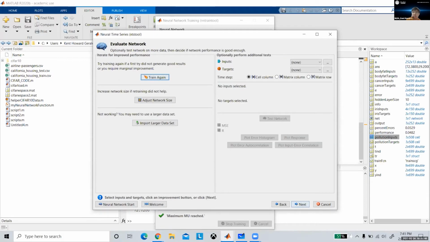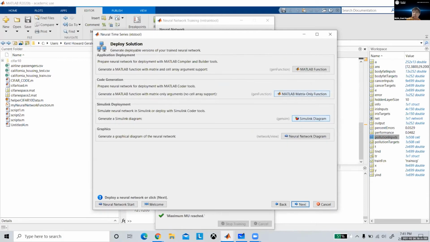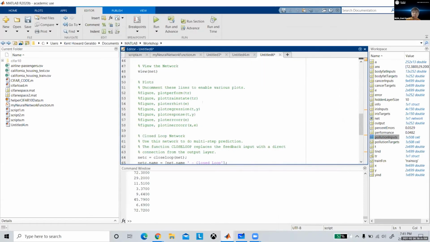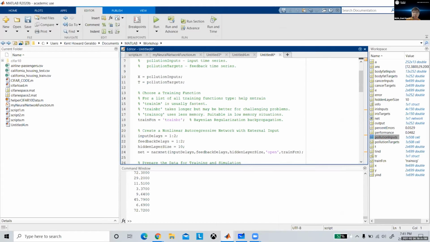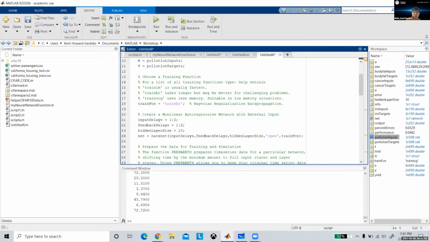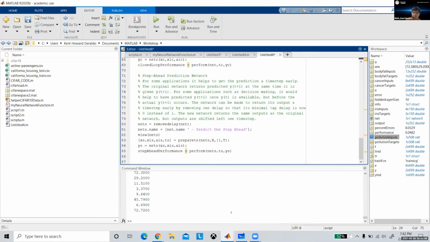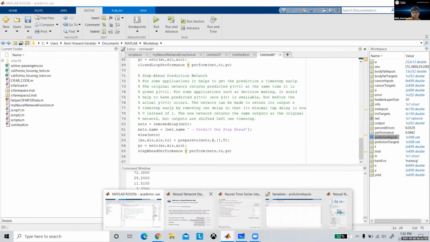I'll just press here, and I can generate my MATLAB function similar to before and create a simple script. You specify your delay years, your hidden layer, and then this narxnet accepts the function here. Again, you don't need to know this to be able to use the neural network. You can just use the app. There's nothing wrong with it. And yeah, that's how you use all 4 apps.